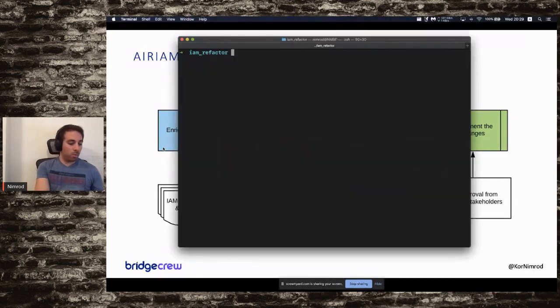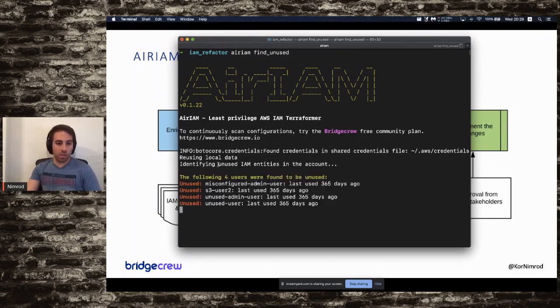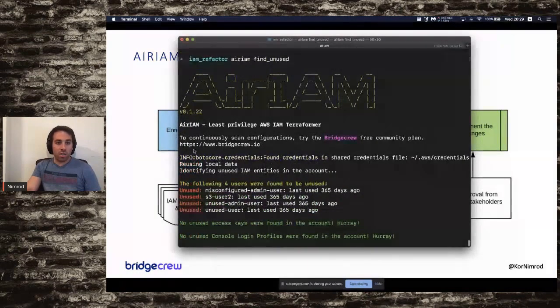Launch the terminal. We'll hit AIRIAM, find unused. So I already ran it once, so I have the data locally. You can see it says so here. You see it says reusing local data. That's because I ran it locally. Otherwise, we'll have a few minutes of it collecting all the data from all the APIs. And then it starts telling me what it found.